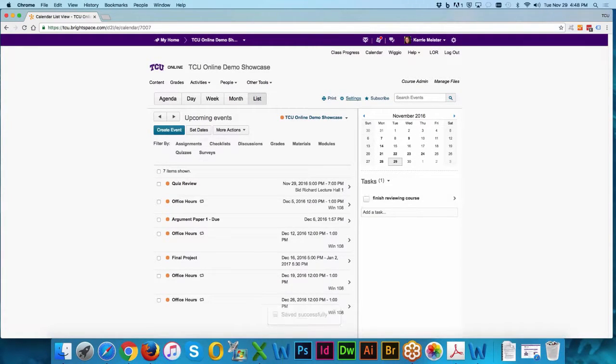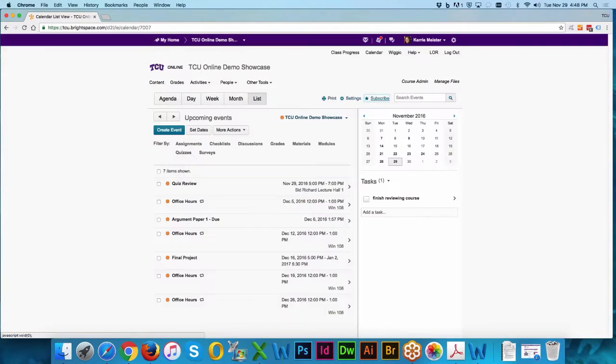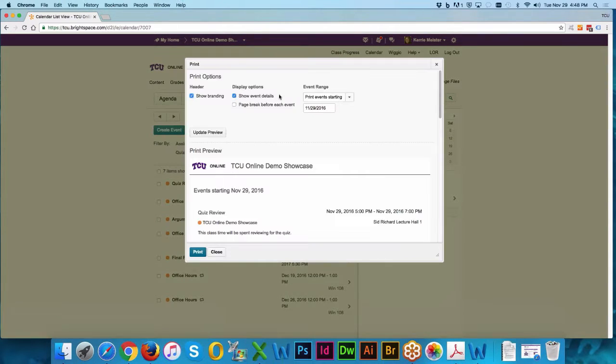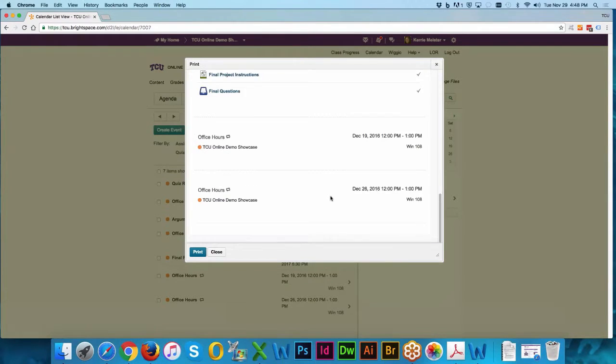Before I go on to tasks, I want to also show, since I checked that box to enable calendar feeds, I now have a subscribe button. So I can select this URL and then enter it into my Google Calendar if I had one and subscribe to it. I also have a very nice printable view that I can use. I can choose if I want the branding at the top or not. It will update if I update the preview. I can also show event details, print certain dates, and it will give me a nice view to print, which is nice.